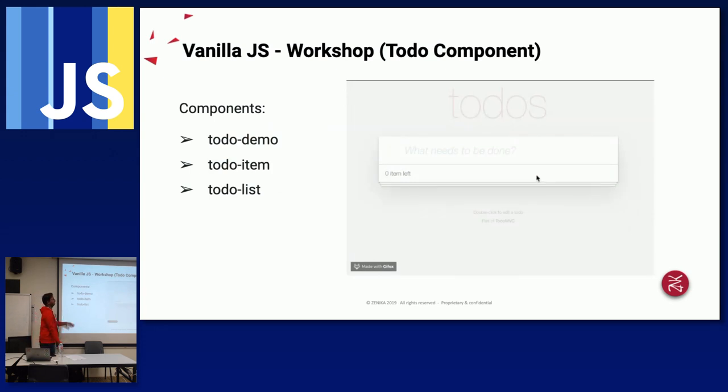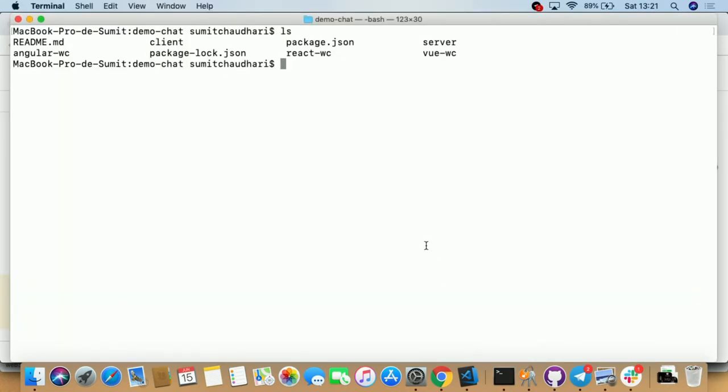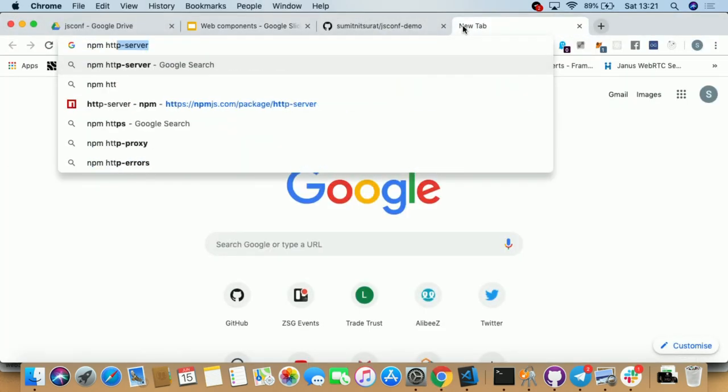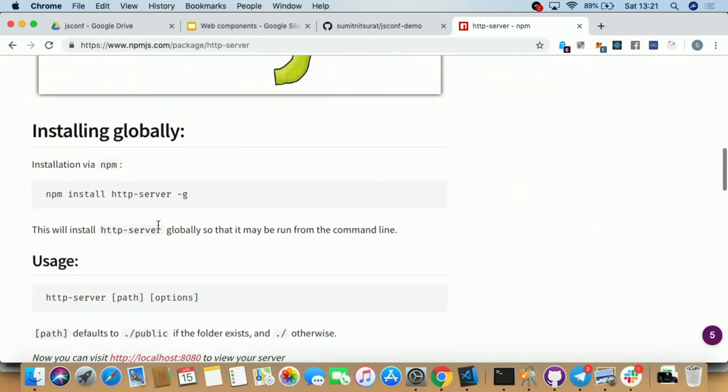So this is the application we are going to build now. Before that, I'm going to start with one basic example, which is Hello World. For that, I think everyone is connected to the Wi-Fi. One thing everyone can do is download HTTP server. Everyone has NPM installed on their computer, right? Just install this HTTP server, which will help us run our server, and we will use it to run our website.